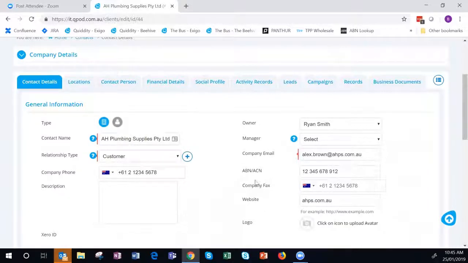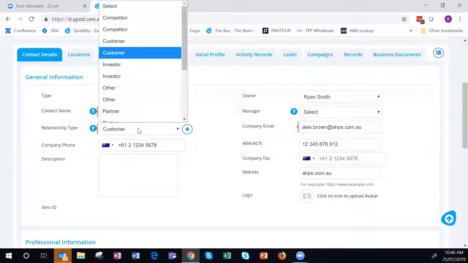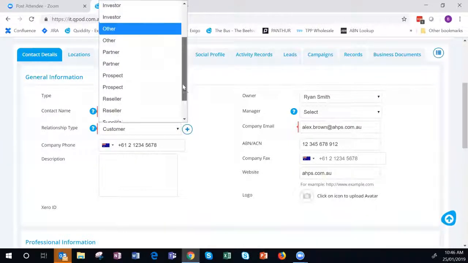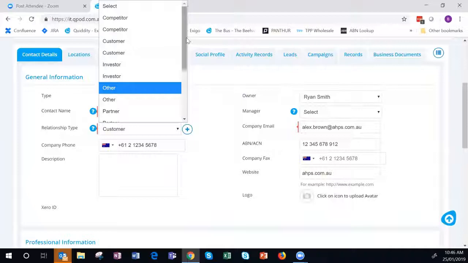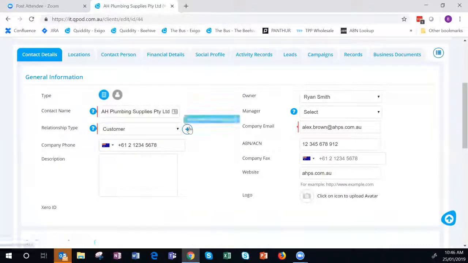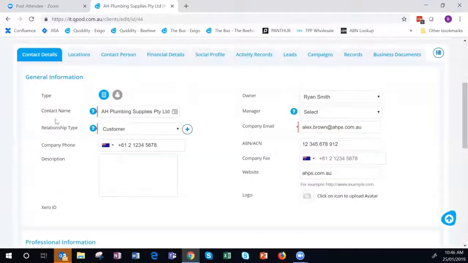I won't go through all of it, but some of the important points are a relationship type. So you can have any type of relationship with a customer. It could be a suspect, a prospect, investor, customer, whatever you want. It could be a family member as well. You can actually configure those different relationship types and set up as many as you want. And that just gives you a good way of organizing your contacts within the system.